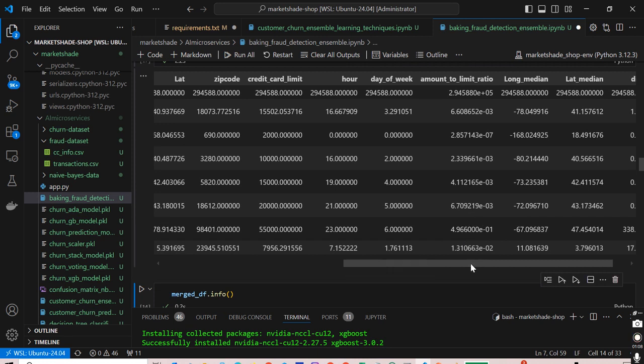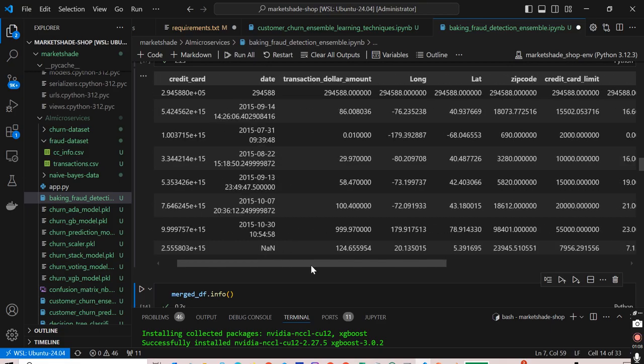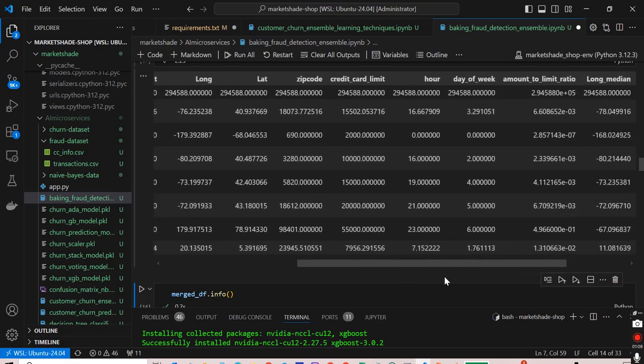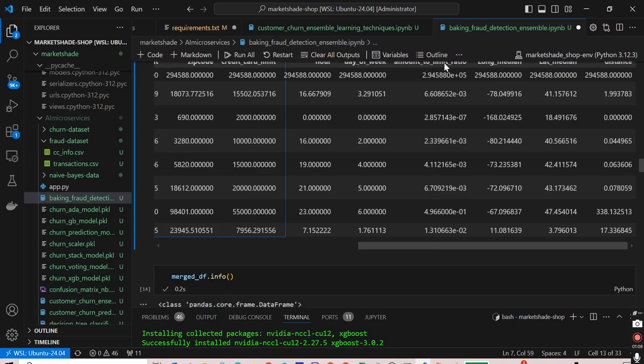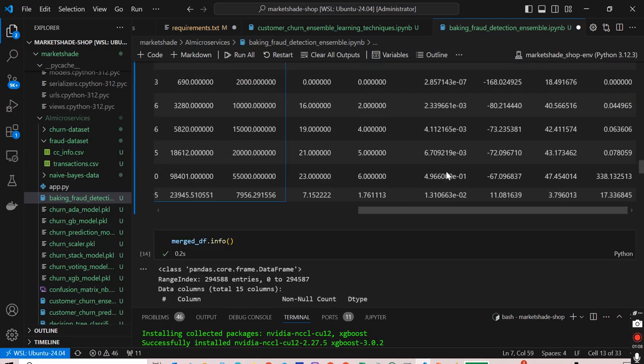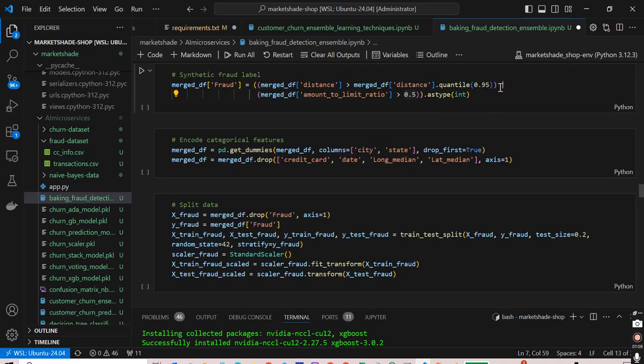The minimum, just take your time in analyzing the data set, don't rush, was 0.0000285. We've known that. So we are looking at an OR. This one means OR. If the distance is greater than the 0.95 quantile or the amount to limit ratio is greater than 0.5, then that one is a fraud. Yeah, that's a fraud.